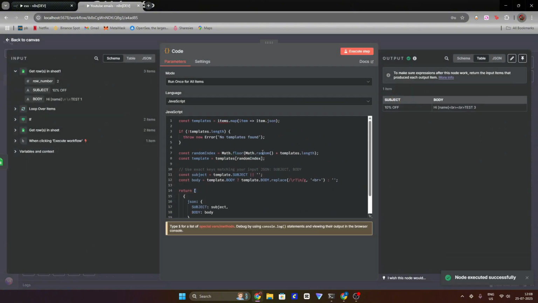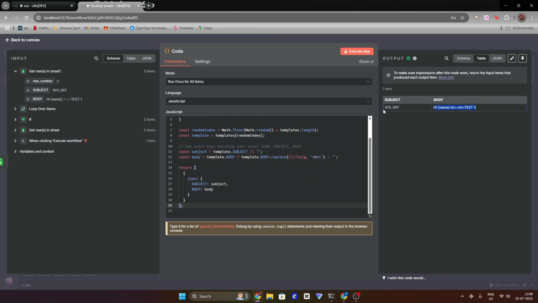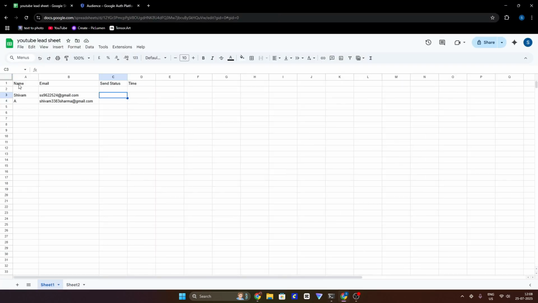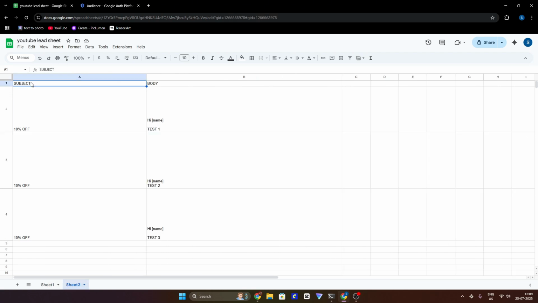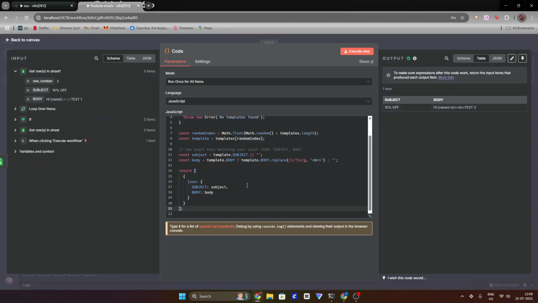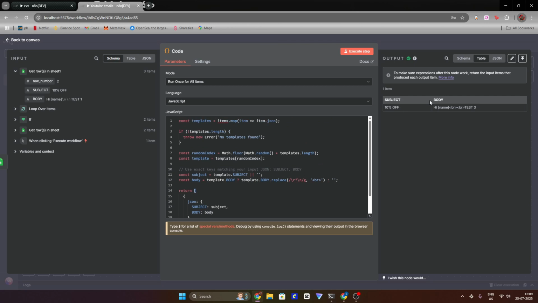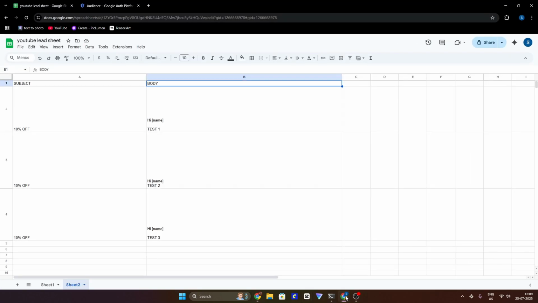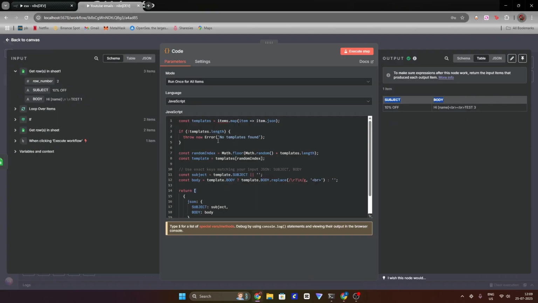Alright guys, once you copy paste this code here, you will see that it has randomly selected one of the 3 given templates. Like I told you last time, you need to keep some of the things in capital. In this sheet too, you have to keep the subject and body as all caps, because the code that I have written here recognizes the caps, but it's not recognizing the small. So just make sure when you are making this, either you keep these two in caps, or alternatively you can change the code and put this in small.